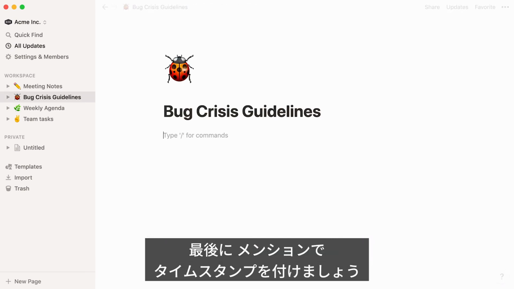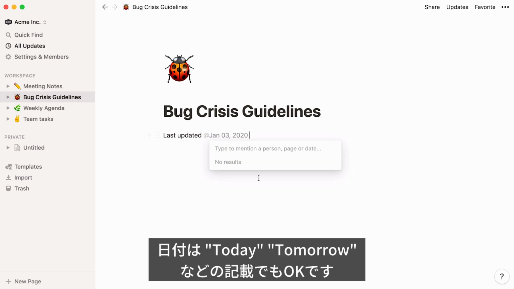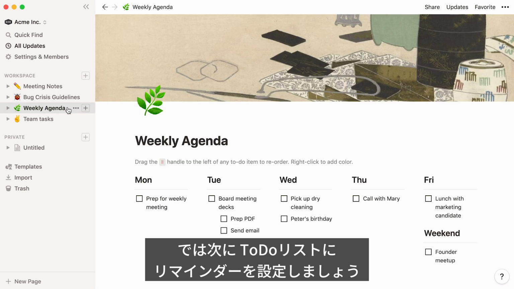Finally, use the at symbol to add a timestamp on a page. For instance, once you update this page, you can document the date like this. You can even write words like today, tomorrow, or yesterday, and they will turn into their corresponding dates as time passes. Now let's set up reminders.